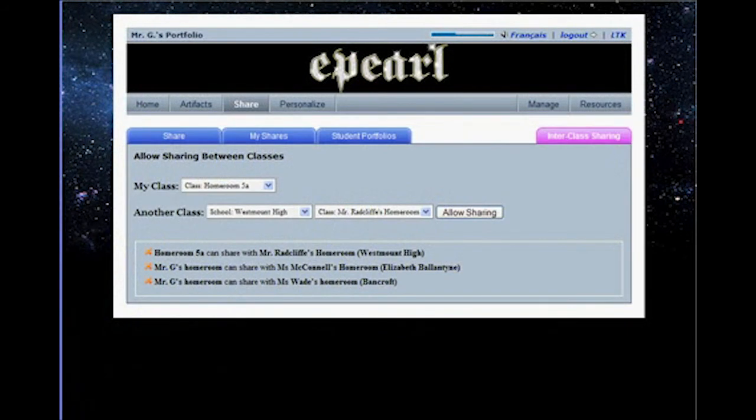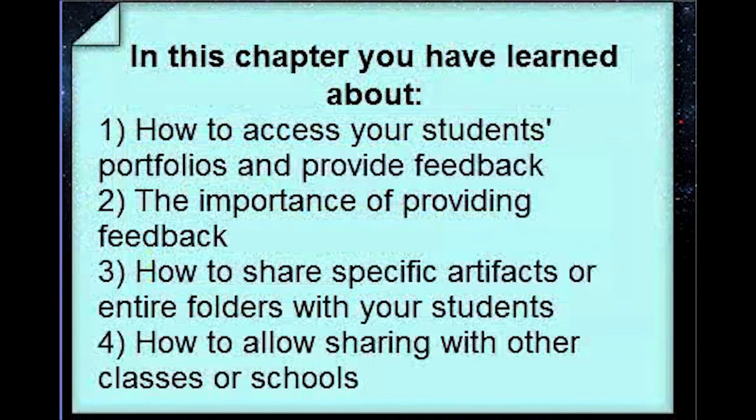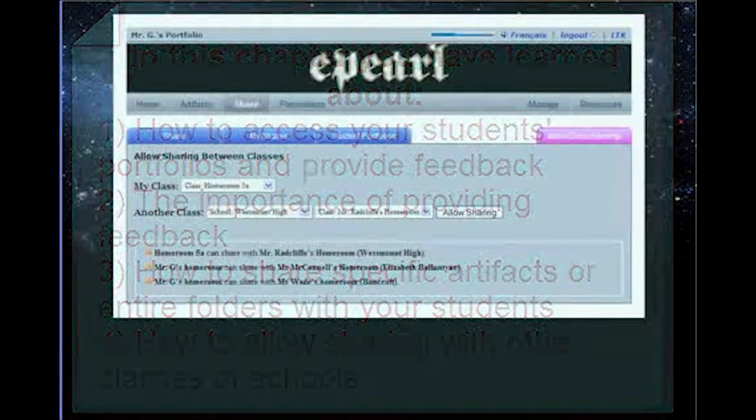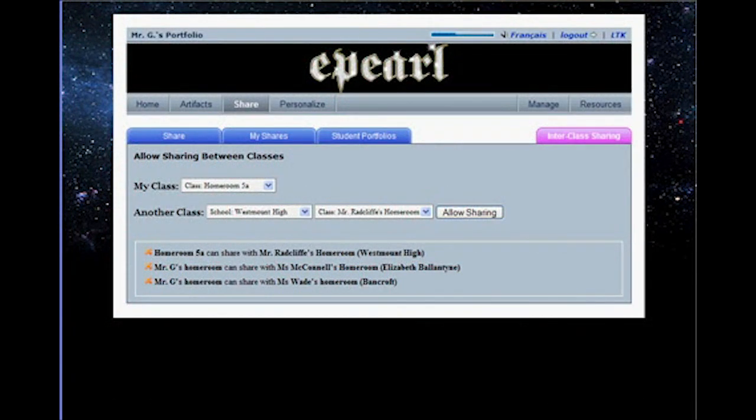In this chapter, you have learned about how to access your students' portfolios and provide feedback, the importance of providing feedback and tracking development of a student's learning over time, how to share specific artifacts or entire folders with your students, how to allow students from your class to share with students in another class or in another school using the inter-class sharing function. Now it's your turn. Open your demo account and practice. You can also print the instructions by clicking on the Print button.